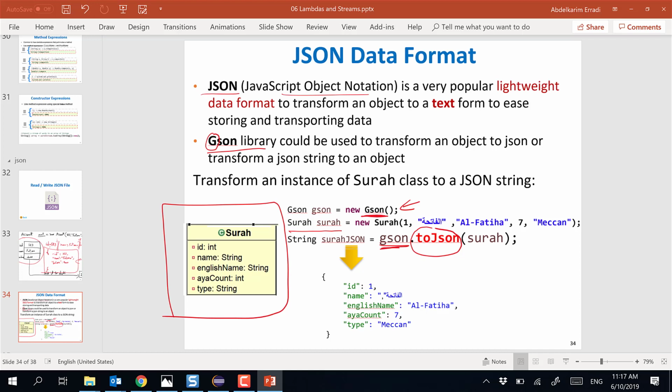The actual object. What do I get back? A string. What is this? What is in this string? A JSON representation of the object. Yes, the actual object in text format. Actually, this is what you will see. Can you see it there? This is what you see.